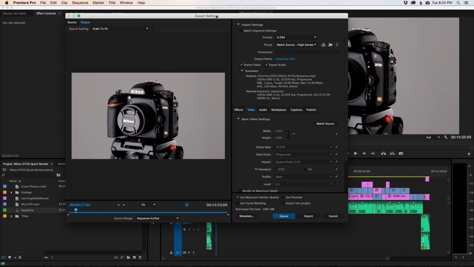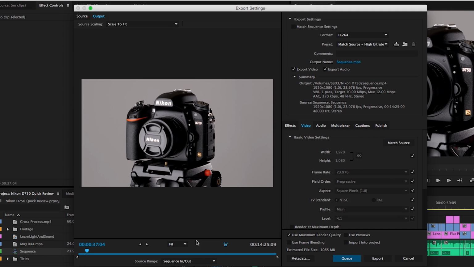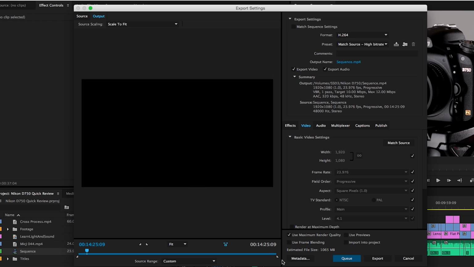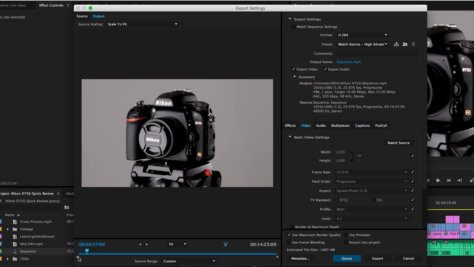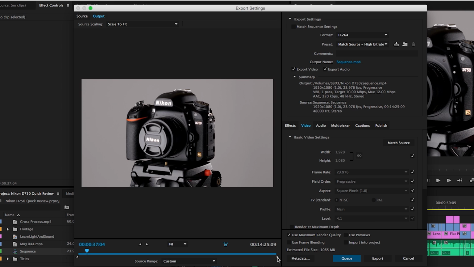Now here are our export settings in the export window. First of all, what you want to do is make sure that you have selected to export the entire video, assuming that's what you want to do. That's what these little triangles down here let you do, is select which part you're going to export. In this case, we want to export everything.